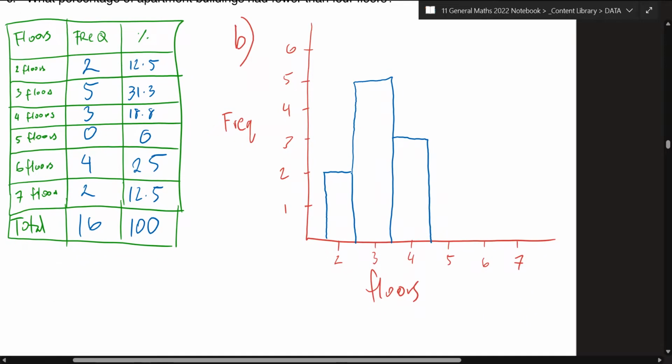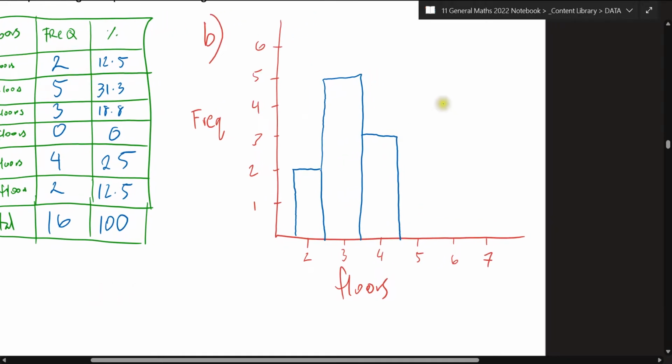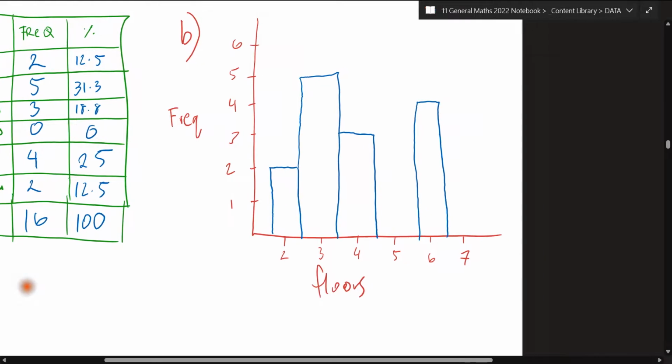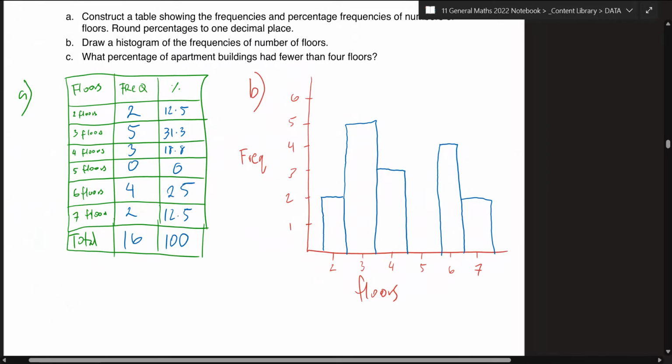For 5 floors, there's none, so leave that blank. For 6 floors, it goes up to 4, so that will go over here. You'll notice that the only gap we have here is basically where 5 is, because there's none for 5. And then for 7 floors, sorry, that's a horrendous bar. For 7 floors, we have 2. And there's our histogram. Notice again that there's no gaps when it comes to the histogram. Just keep that in mind.